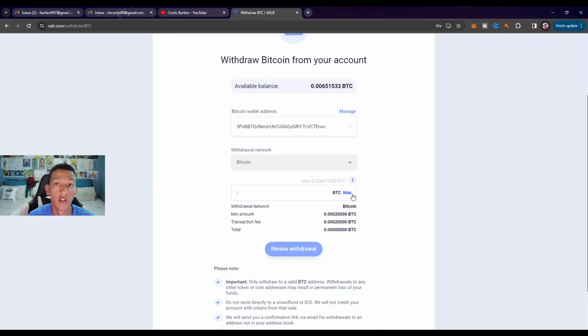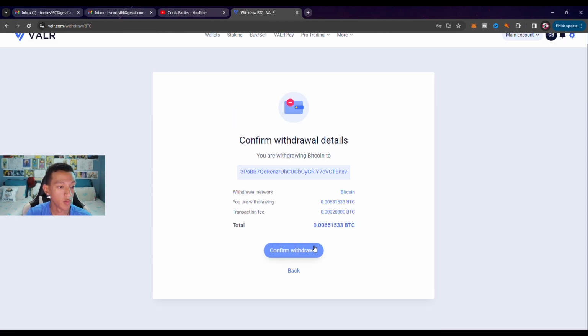Now they're going to ask you how much Bitcoin you want to send. We'll click max because I want to remove all the Bitcoin from this device and put it on my hardware wallet, as I will not be selling it. Just basically storing or adding on to my position. So it's basically a long-term investment. I'll just click on review withdrawal.